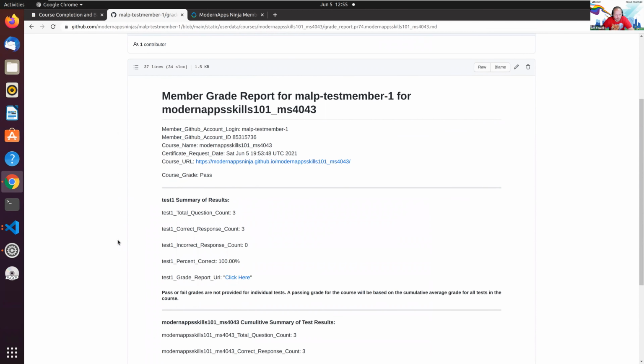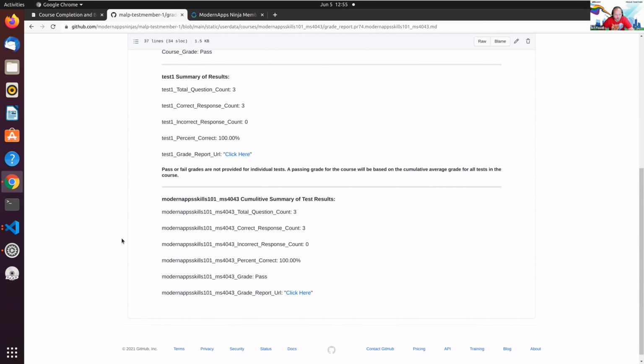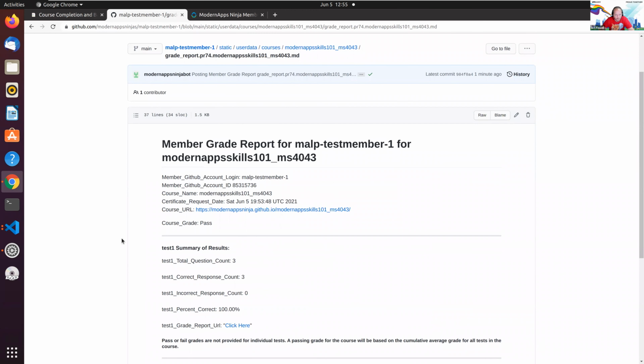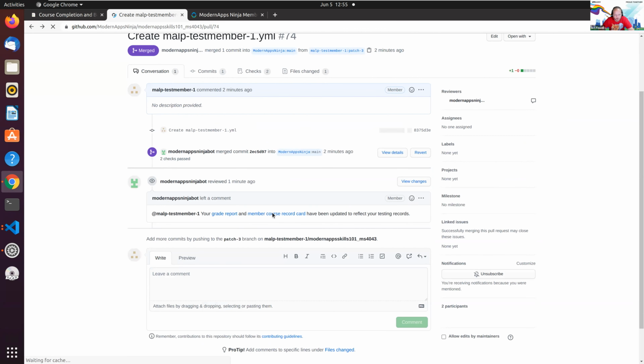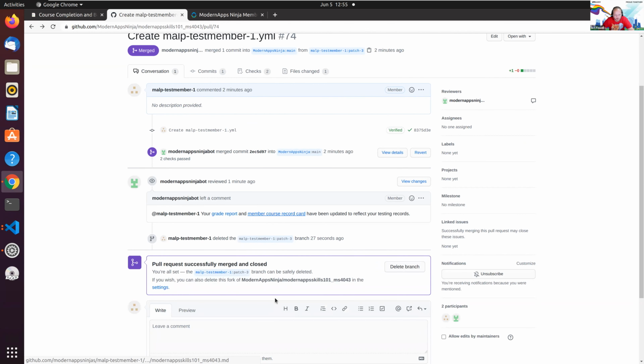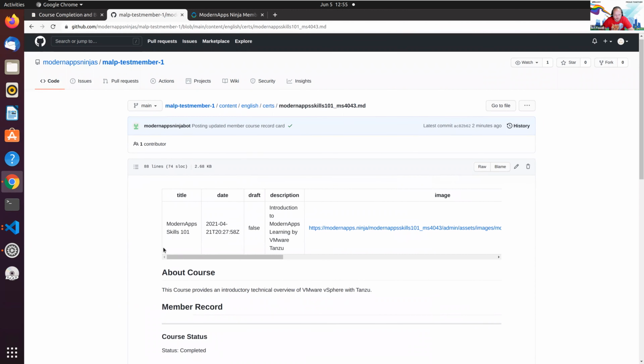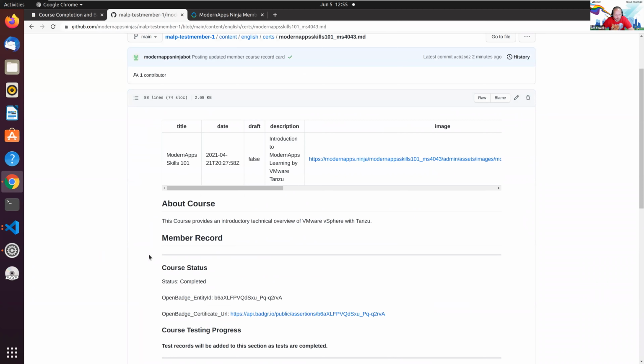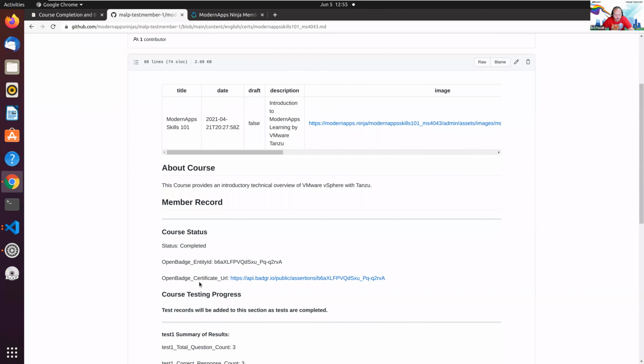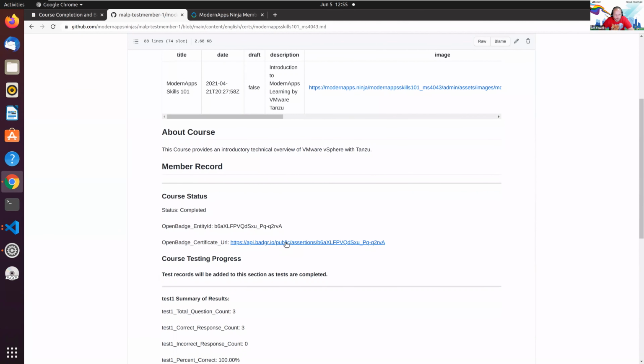And we can see here our grade report. And I think it's the record card that's going to have the link to your digital badge. So let's go to the record card. And here we are. We have our Open Badge Entity ID and our Open Badge Certificate URL. So now I can go ahead and click this. Let's open that in a new tab.